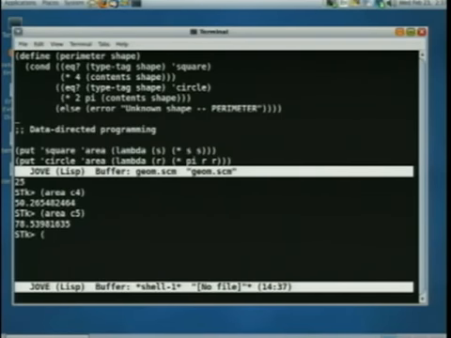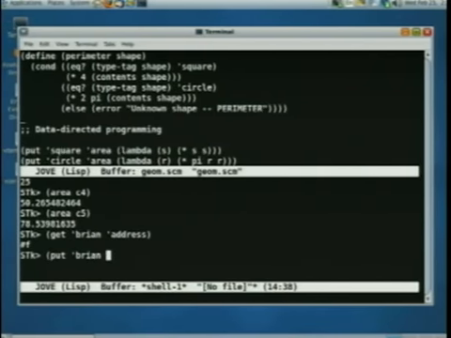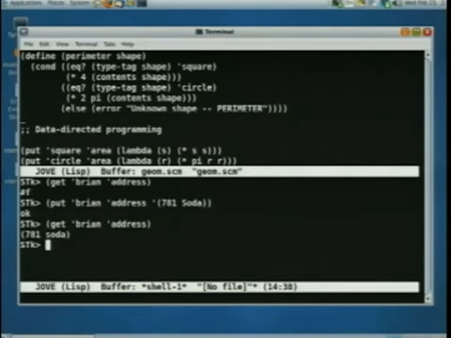You can say get, let's say this, Address. And it says false, meaning I don't have that in my table. Now I can say put Brian address 781 soda. And now if I say get Brian address, it will tell me whatever I put in the table. Okay? So that's get and put. It's a two-dimensional table. That is to say, the get operation takes 2 keys for a row and a column. And the put operation takes 2 keys and a value to put in that place, because that's what we happen to need for this problem that we're solving.